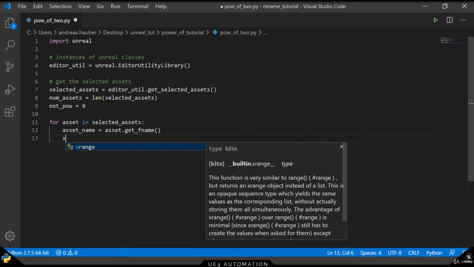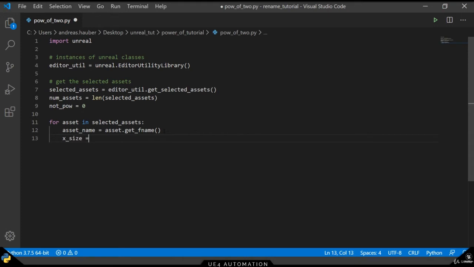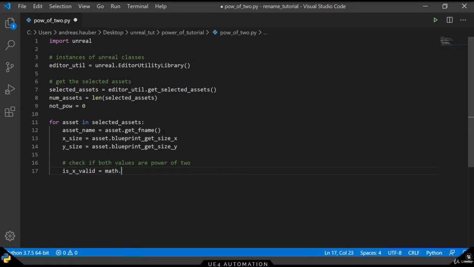In order to get the X and Y size, we can use two more internal methods. Each asset has a blueprint getX and getY size method. The next step is to check whether both X and Y size are power of 2 values. In order to do that, we can use the log method of the math library. In order to finalize the check, we also have to check whether our result is an integer.